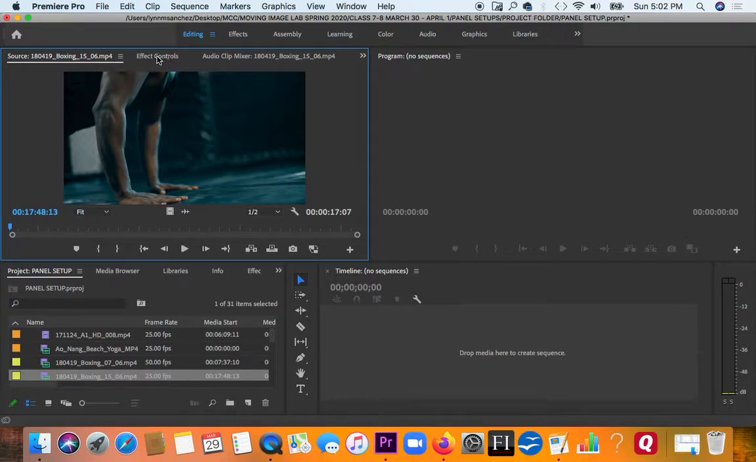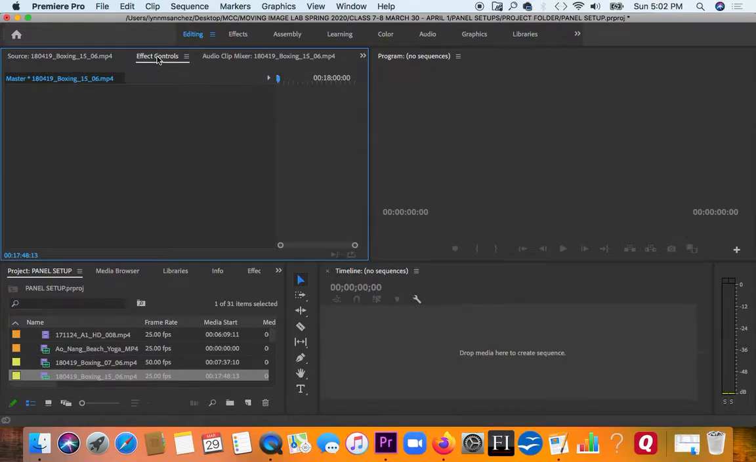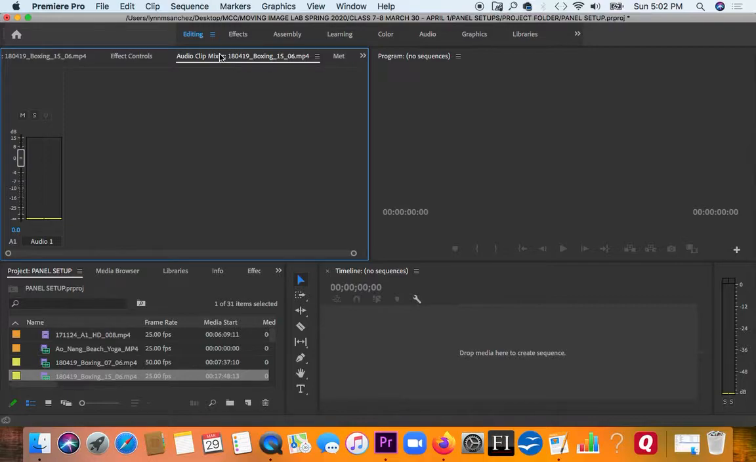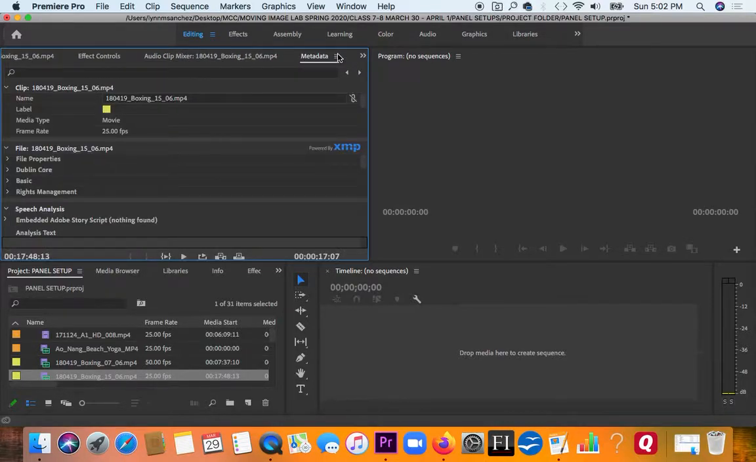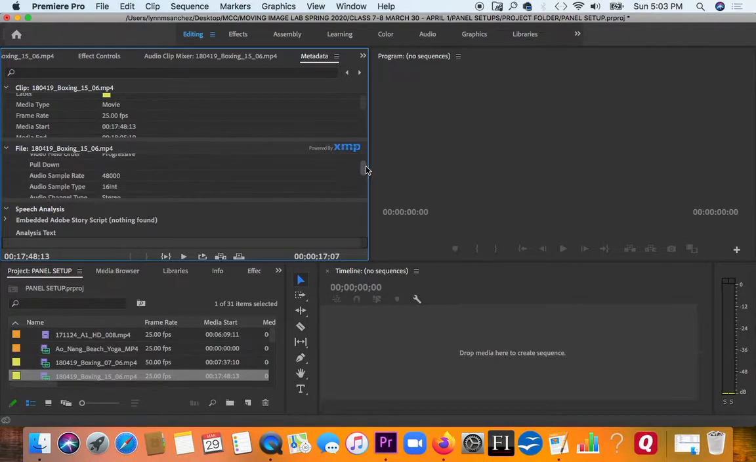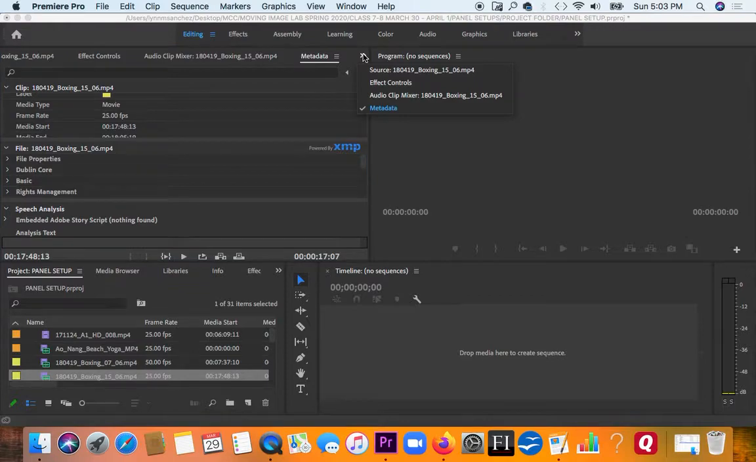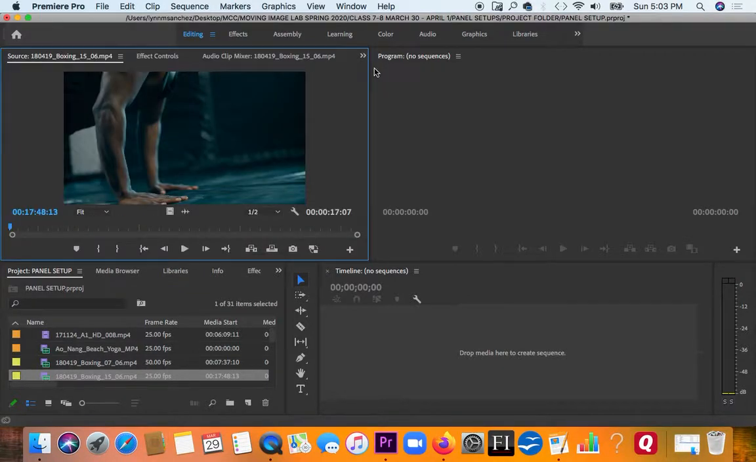Okay, so effect control will only come into play once you pull that clip into the timeline, so we'll come back to that. Audio clip mixer, this is if you're doing some special audio editing with this clip. What else is over here? This is the metadata. Wow, look at all this info that I didn't even know they had. Not necessarily important for us, but just so you know that that's there. What's in the overflow panel? Nothing. Okay, so let's go back to more of the basics.